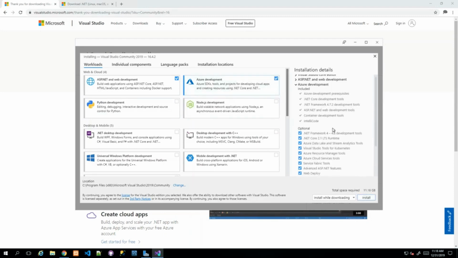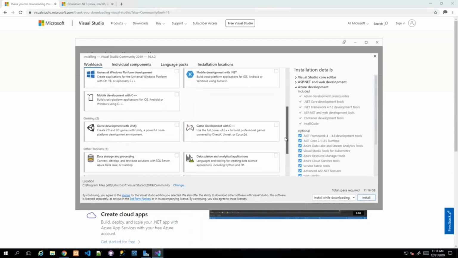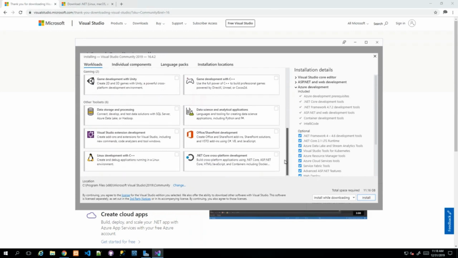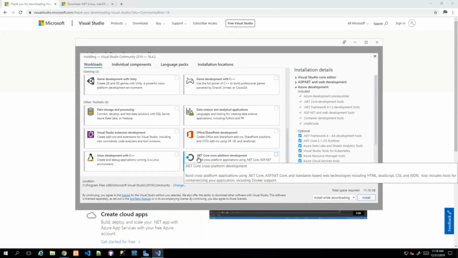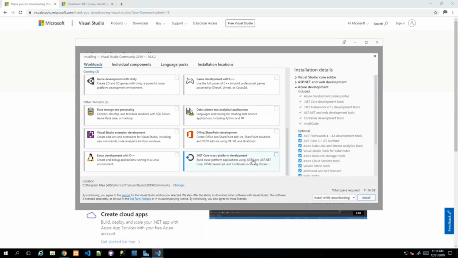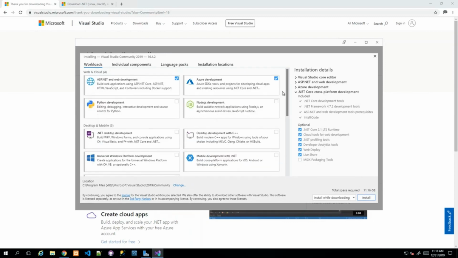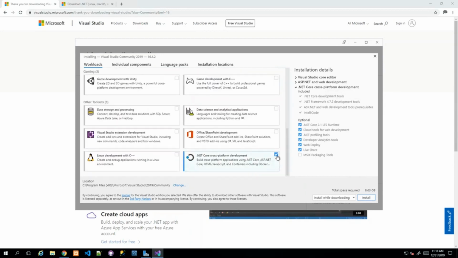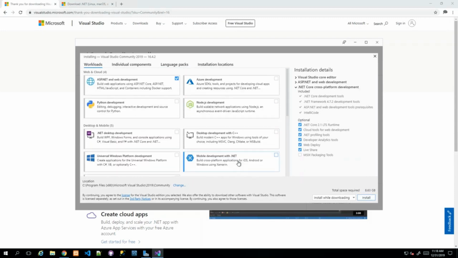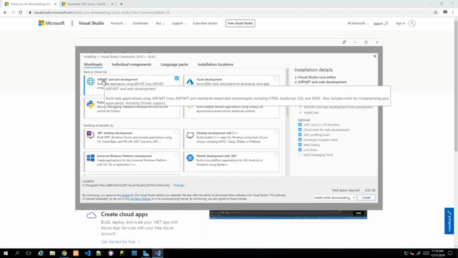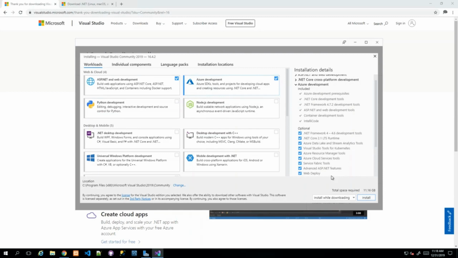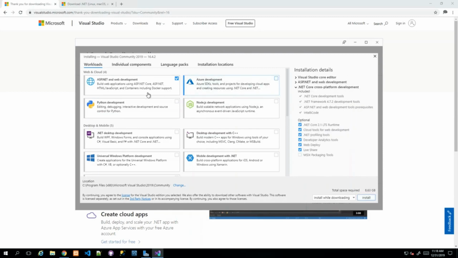Scroll down and check what we need for our course. Here we have .NET Core cross-platform development. Check it, and we can see that the storage is increased, so I am going to uncheck the Azure one. Now we have .NET Core and ASP.NET web applications, so that's it. I am not installing the others. If you have space you can install Azure, but for me it is not required, so I am unchecking it.